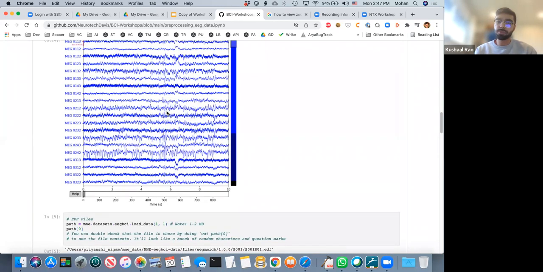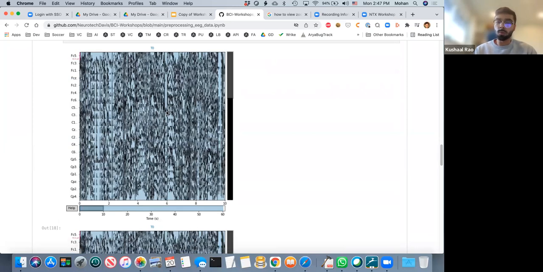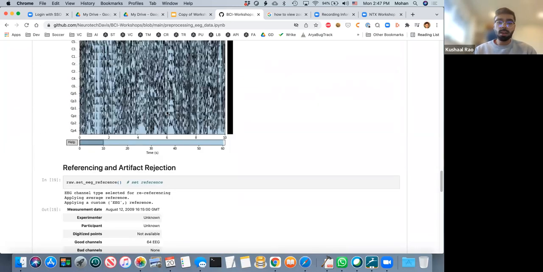But those are just to tell you that there are different file formats, and the plotting functions should more or less be the same, but there are different formats. So it depends on what you are working with.